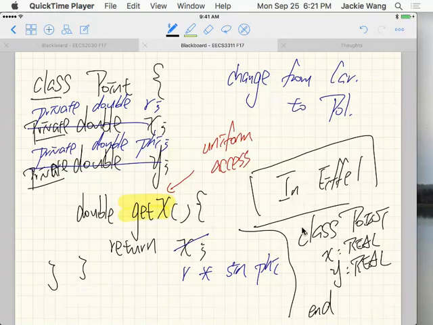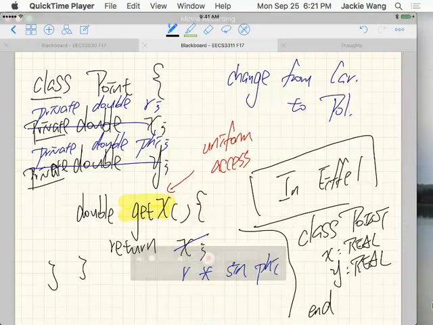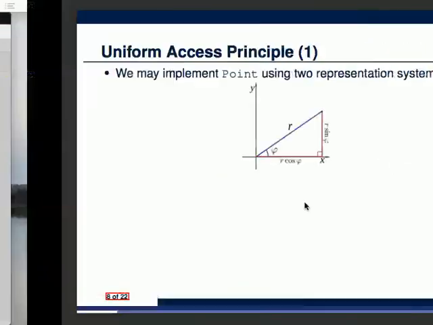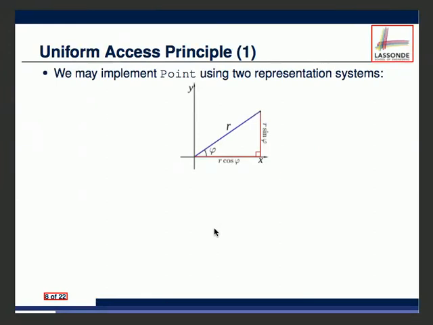The way you access x and y is always the same, but whether x and y are implemented as attributes or as queries is really hidden from the clients. I'll show you in just a moment in the code. Any questions about the uniform access principle? Okay, good. I hope that's clear. Okay, let's go back there and then let's go over some code in Eiffel. You can feel free to try the code as well.